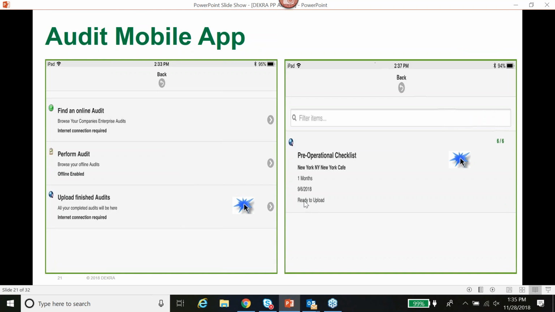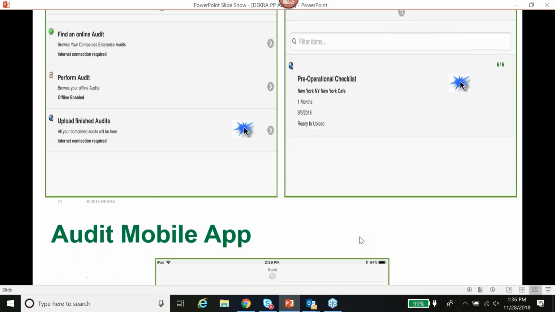So once you're done doing all the questions in the audit, and you're ready to upload it back into the system, you're going to come back to this page that we started on at the very beginning and go to Upload Finished Audits, and you're going to click on that. It's going to bring up all the audits that are ready to be uploaded. You can see here our pre-operational checklist is ready to be uploaded, so we're going to click on that.